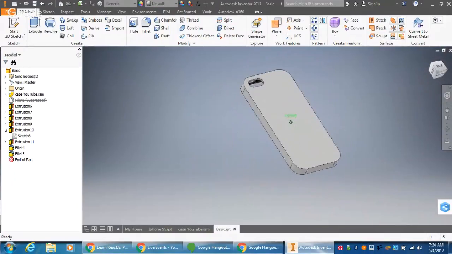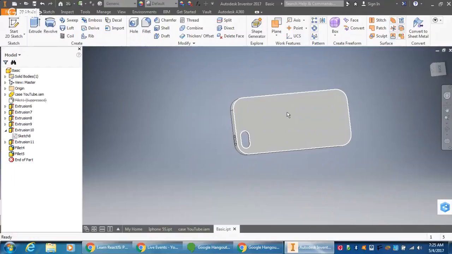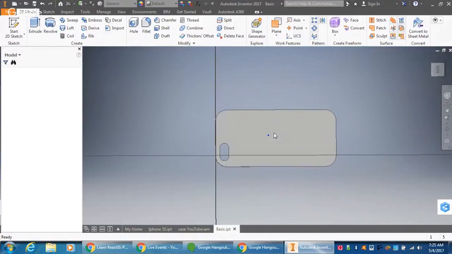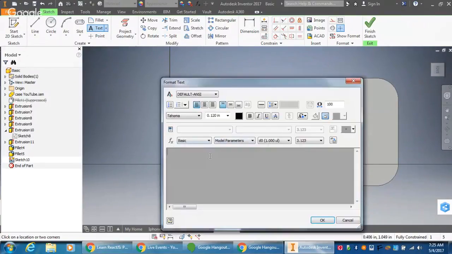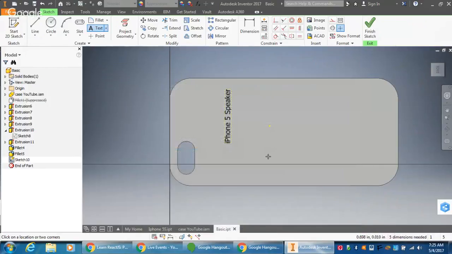And let's take a look at how we cut something out of the back. So I'm going to put a new sketch here. And let's show you how to do some text. I haven't done that before. So text, I'm going to call this iPhone 5 speaker. And I'm going to show you some problems and some issues we can run into here. So I'm going to start off with just putting that on there.